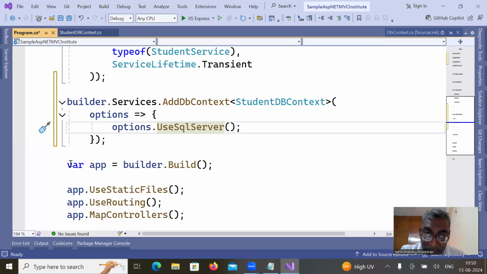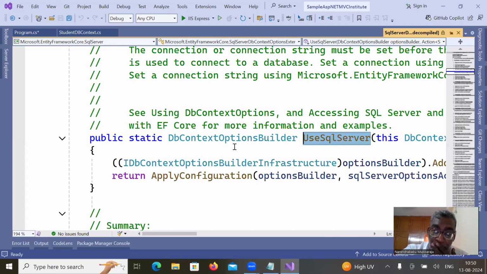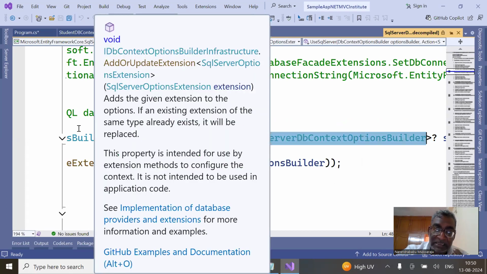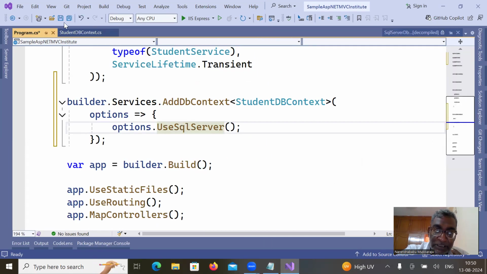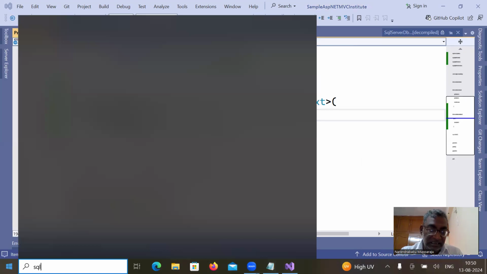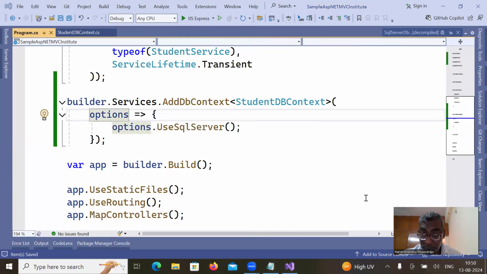It will not go to implementation, it will go to definition. What is it expecting, this UseSqlServer? It is expecting the server configuration. That means which database I'm going to connect. So what is my server configuration? Go to my SQL Server, open the SQL Server.